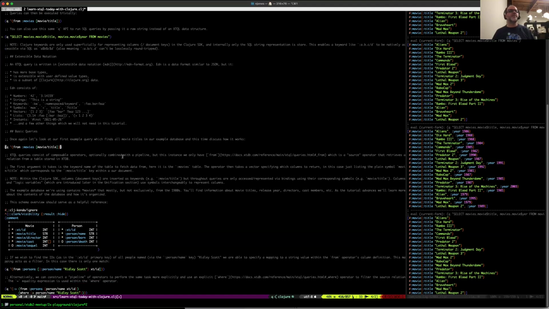Composable operators optionally combined with a pipeline. Since we only have from, which is a source operator, it retrieves a relation from a table stored in XTDB. The first argument it takes is the keyword name of the table, movies, and the operator then takes the vector containing the columns to return. In this case, just listing the plain symbol movie/title, which corresponds to movie in our document. Columns are inserted as keywords, but throughout queries are only accessible via bindings with their corresponding symbols. Columns and logical variables use symbols interchangeably.